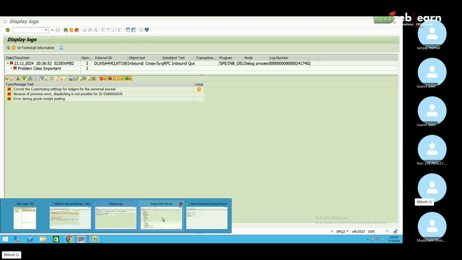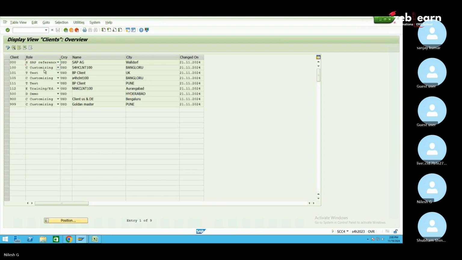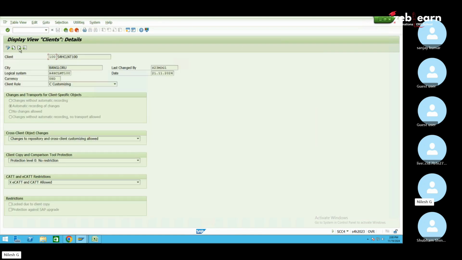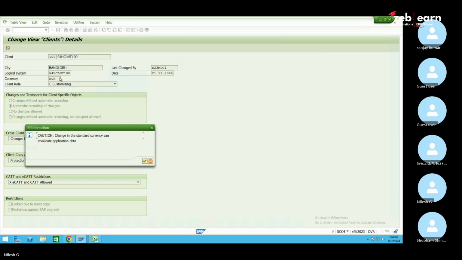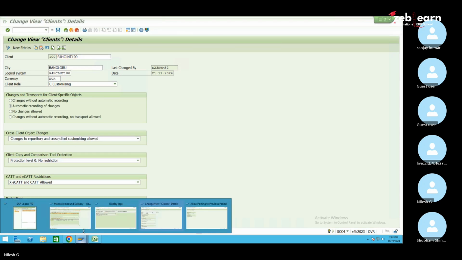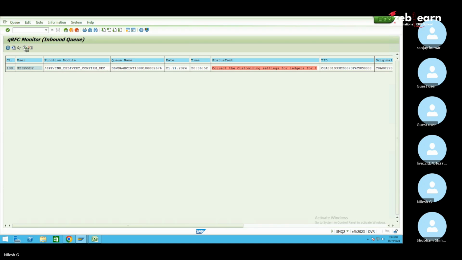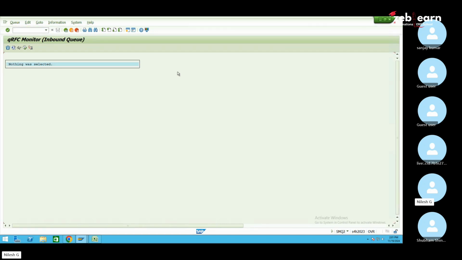General, okay, so SPC4. Our client is 100. So someone changed this currency. It should be euro. Okay, again go back, select, try to execute. Normally that currency error is not there in an actual system. In the test system, anyone can do anything. Right now nothing is selected, means that the queue got resolved.